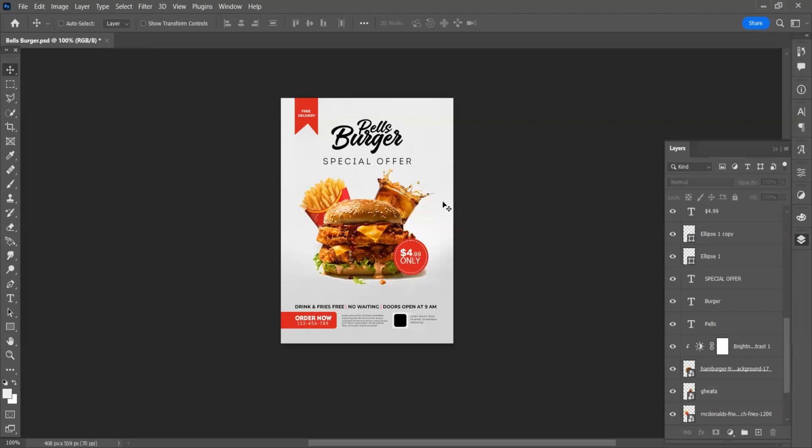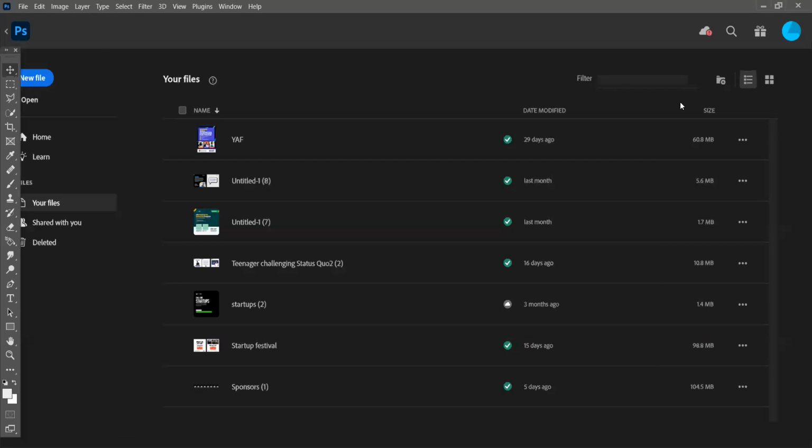So let's save this one and let's just open Illustrator. So now I want to launch my Illustrator, just to show us how the Illustrator interface looks like.